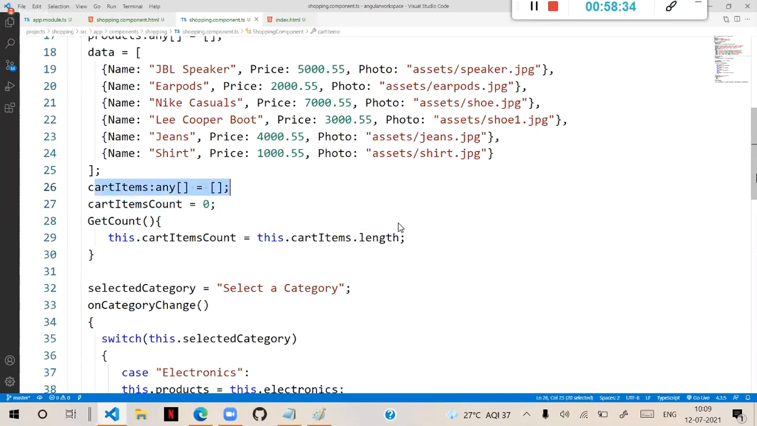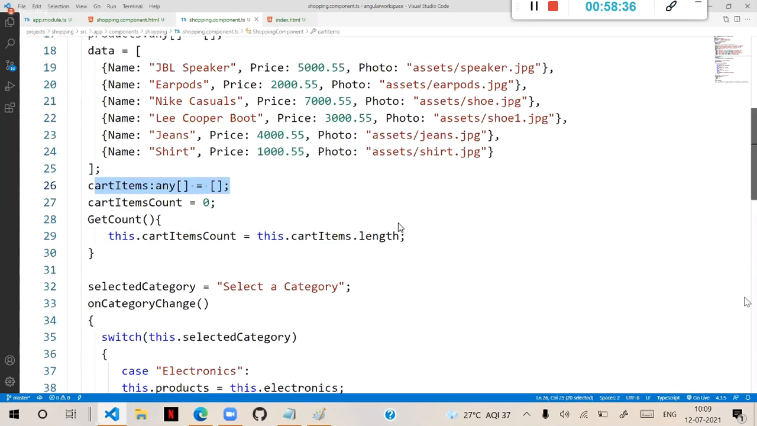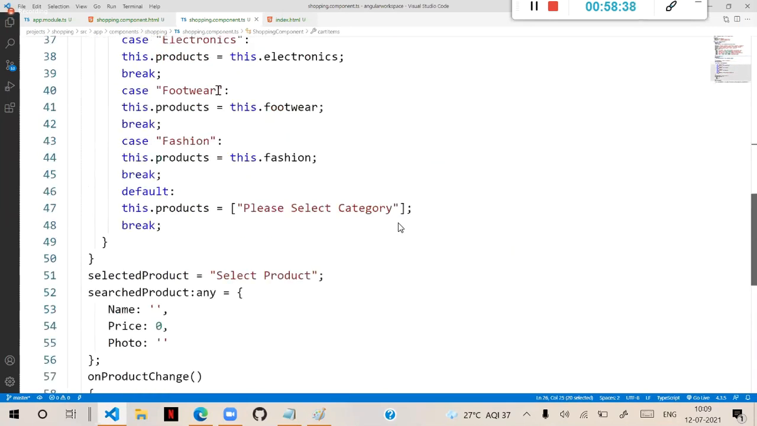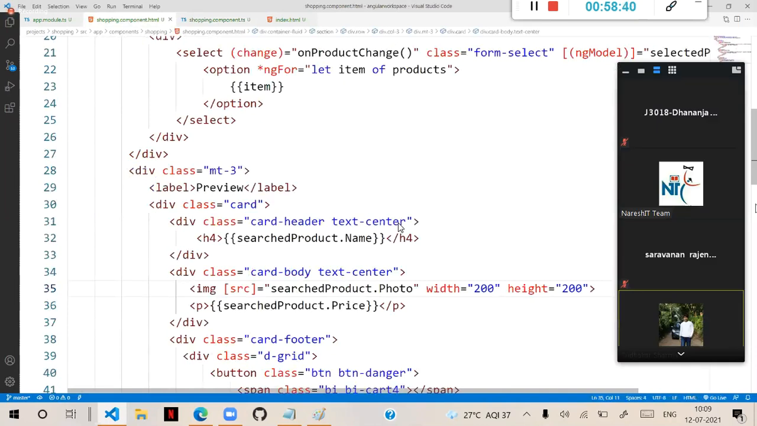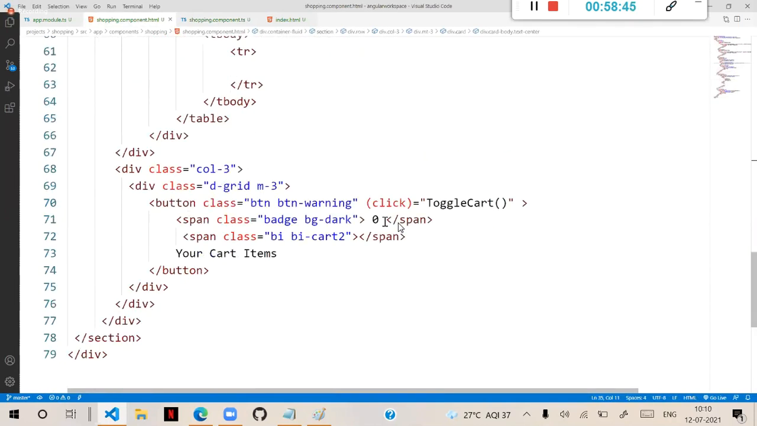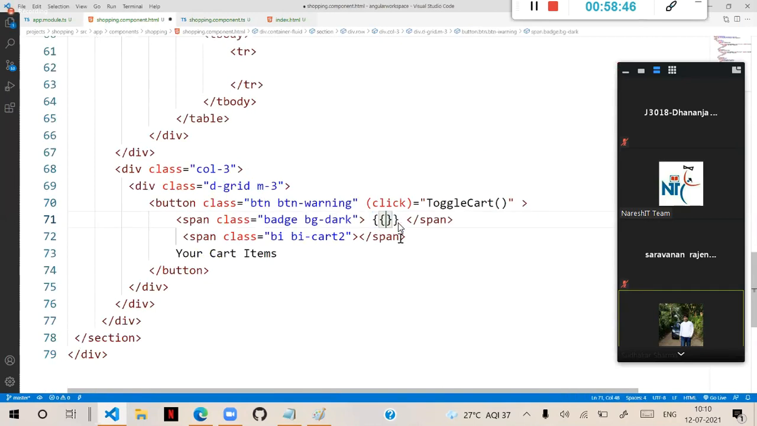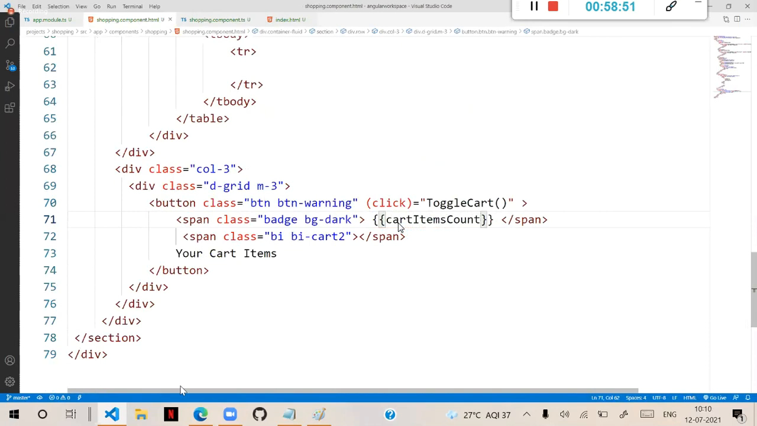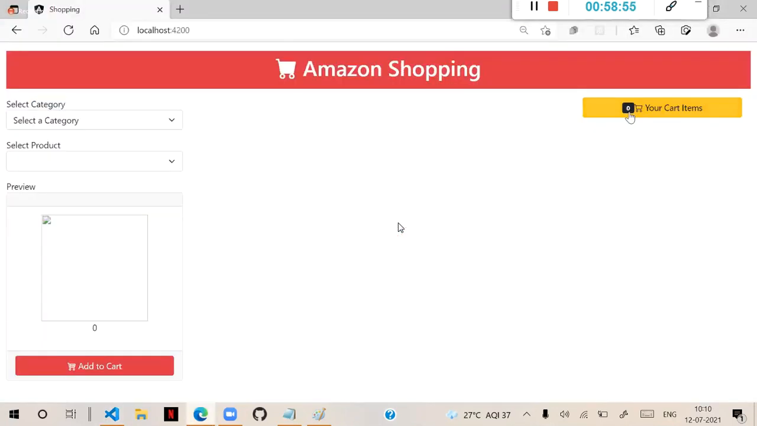Now these cart items I will display here in the UI. Cart items count we will display inside the UI here, right side. That means cart items count we are displaying. Initially it is 0 now. You can see that 0.